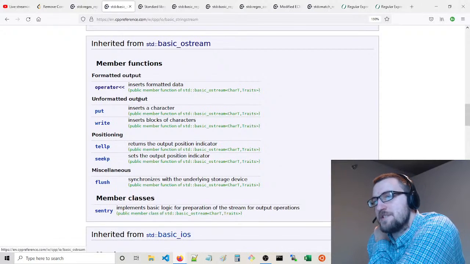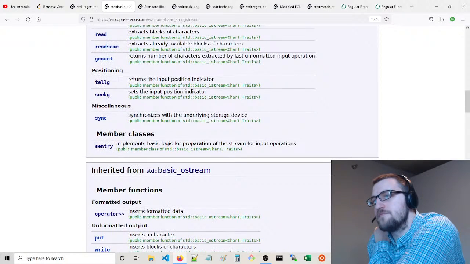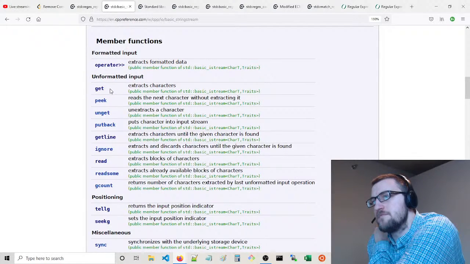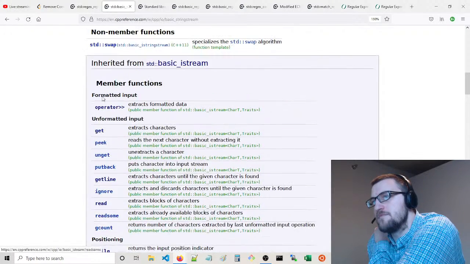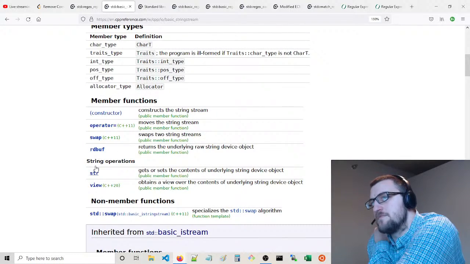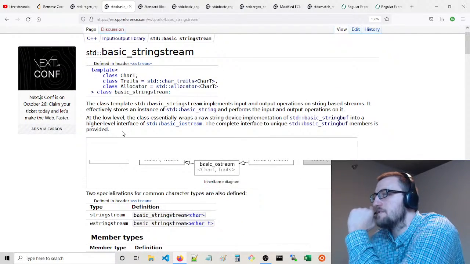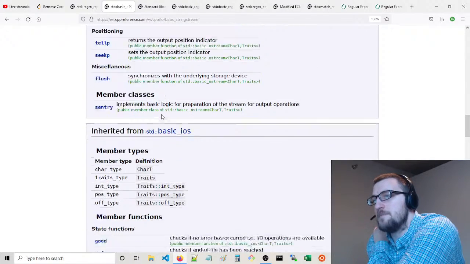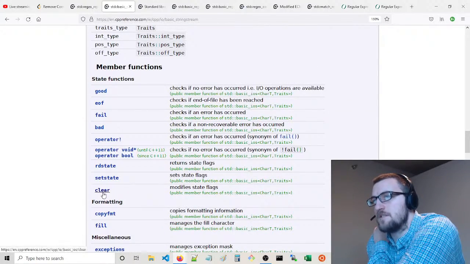Yeah, basic OStream. So, something was wrong about being able to clear this string stream. I thought you could. Flush maybe is what I need. Oh, clear. Yeah, you can clear.